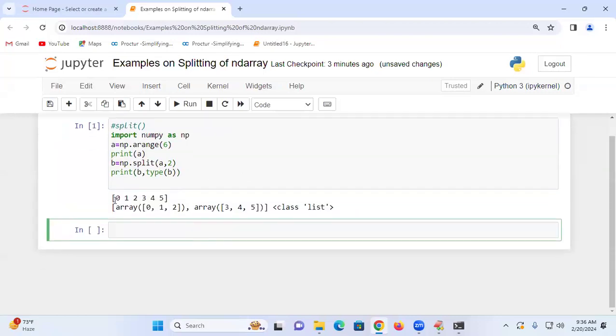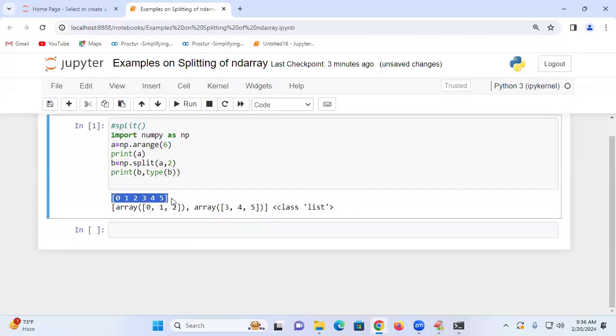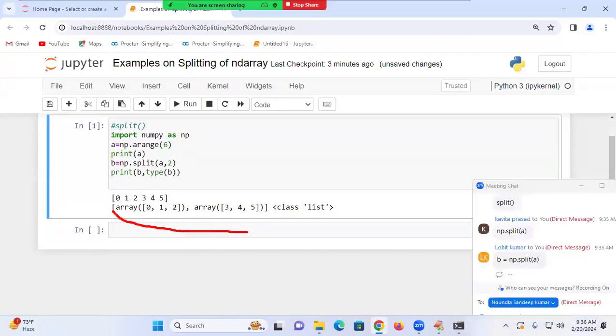See, students, the given ND array is this one. You try to observe it. The given ND array is split into two parts. This is the first array, and this is the second array. Are you able to follow?